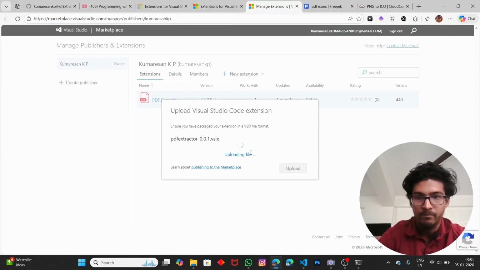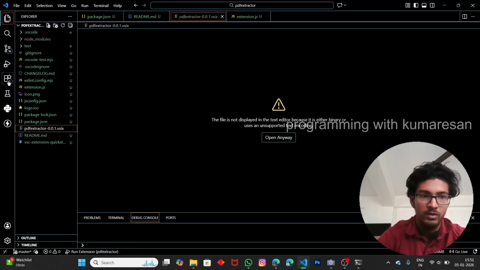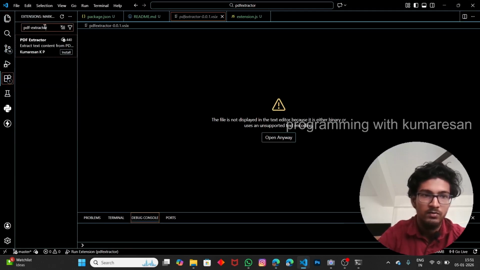Uploading. Now it is currently verifying, and the logo that we have set is also visible here. This is the logo that we have set. It will take around half an hour, I think. Once it is verified successfully, you can just head over to the extensions tab and search for the extension. So this is how you publish a Visual Studio extension to the marketplace.